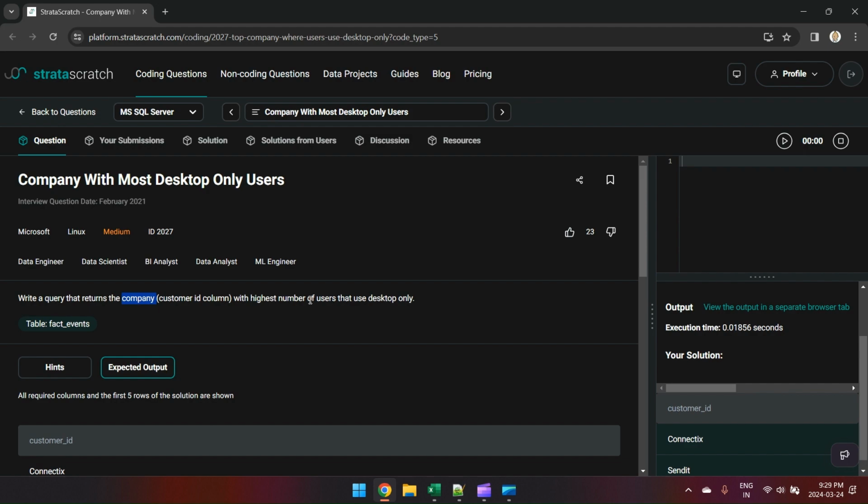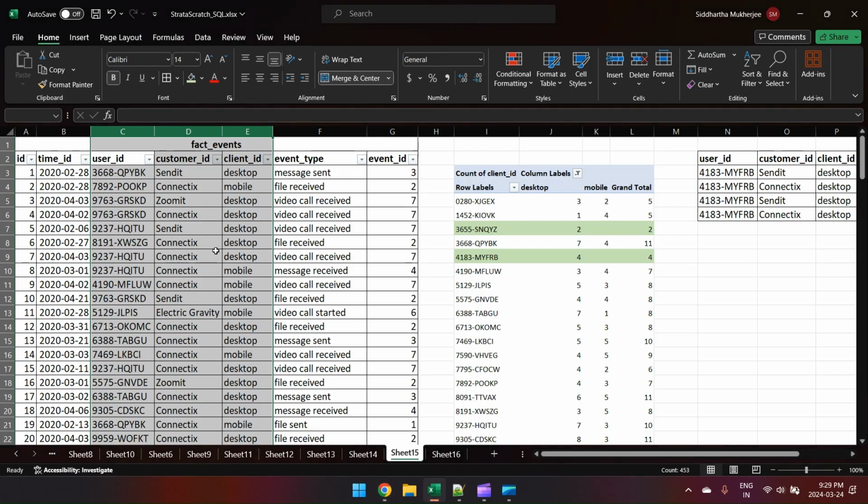So what the problem is asking us to do is find out those companies which have the highest number of desktop only users. So going back to the Excel file, as you can see, a given user, for example this user, is using a desktop in this row, the first row, whereas the same user is using a mobile in this row, the row identified by the ID 19. So we are not interested in those kinds of users. We are interested only in those users who use desktop only.